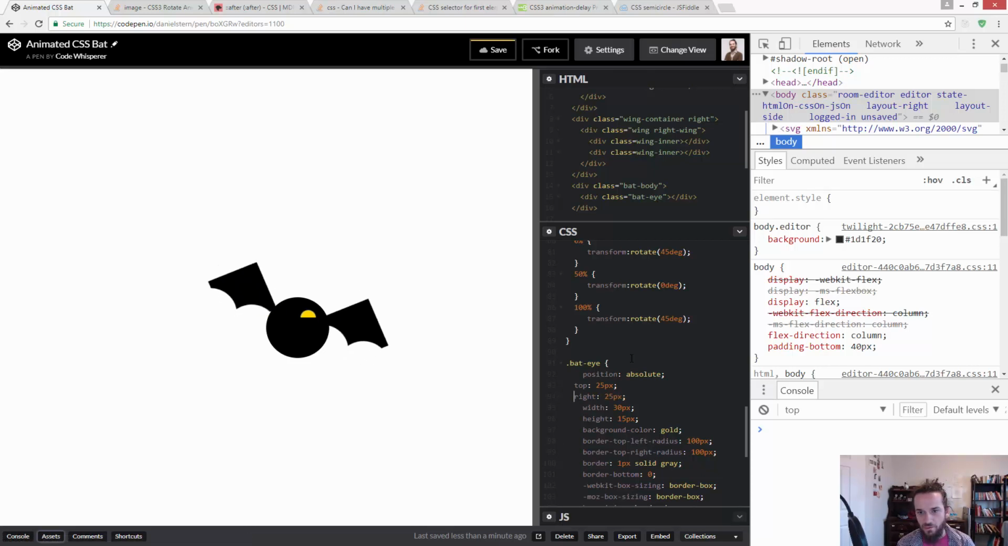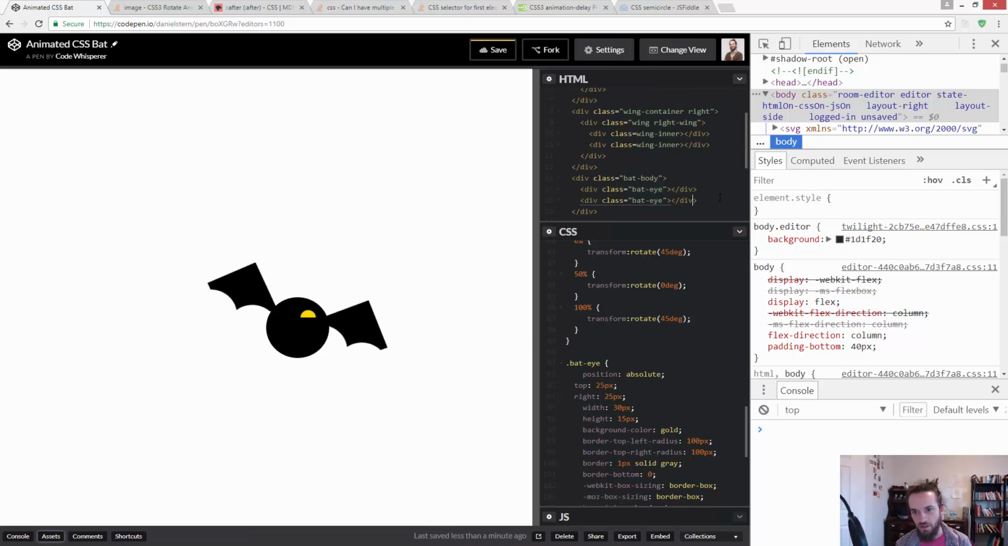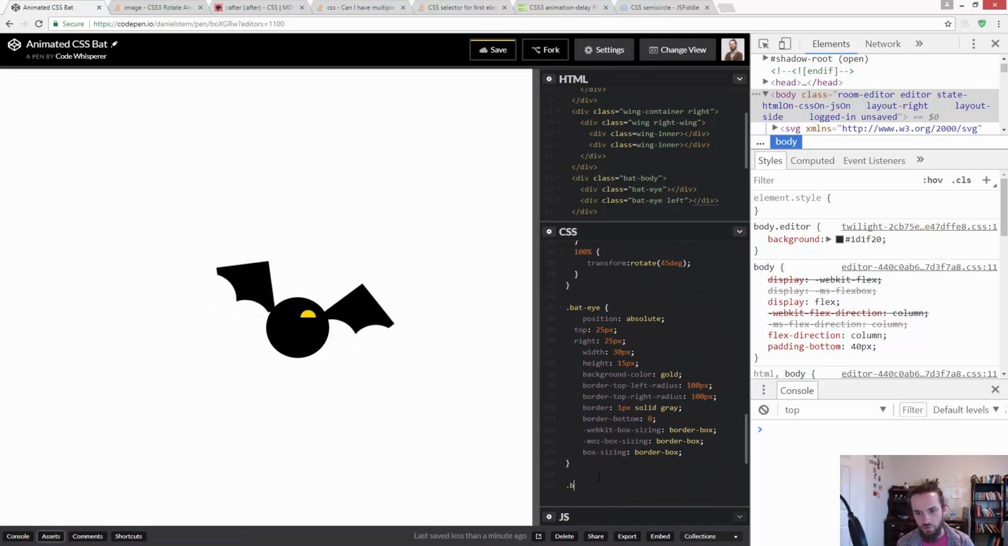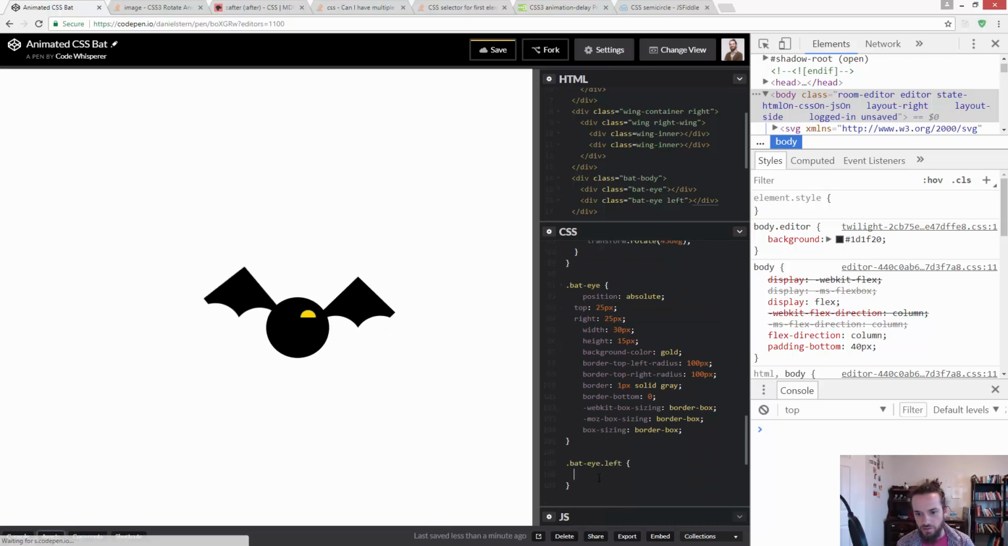That's not bad. Now let's add another bat eye, but give it a subclass of left. Bat eye left. And for .bat-eye.left, it has all the same rules, but we'll make the right 50 pixels. Too little. 80 pixels. Pretty good. Let's call it 70 and done. Nice, cool. So there we have it.